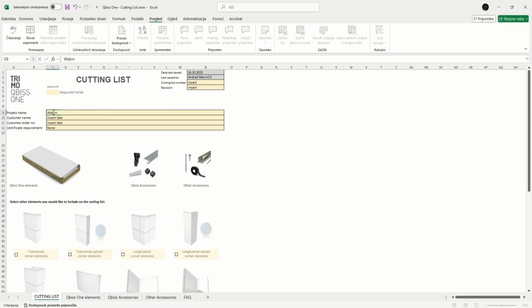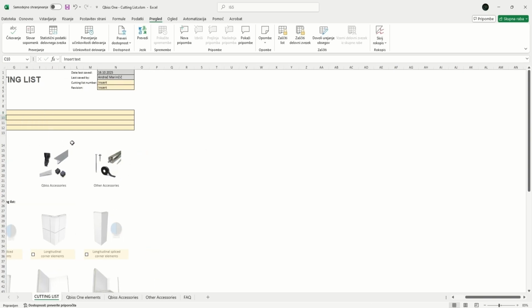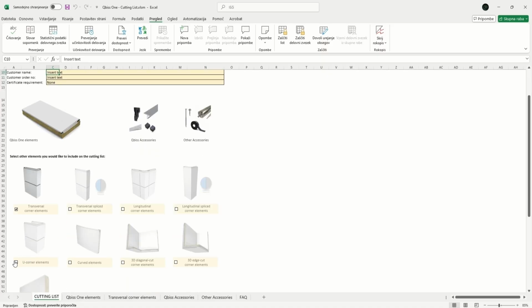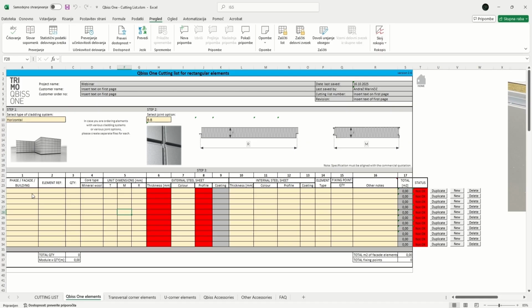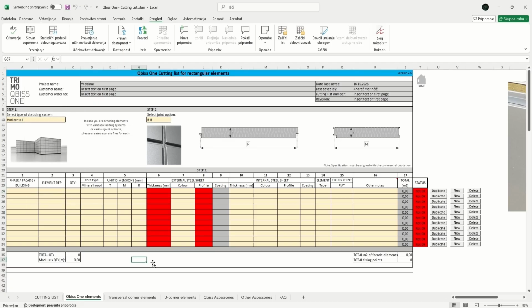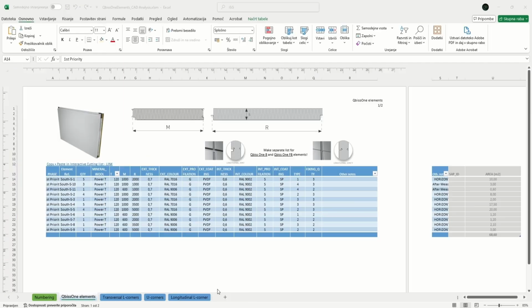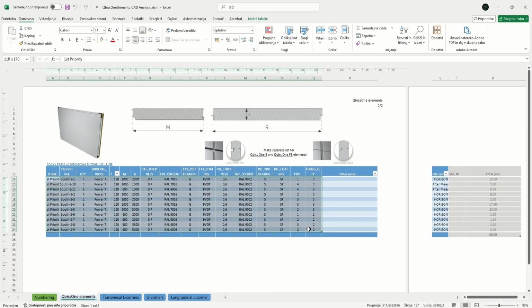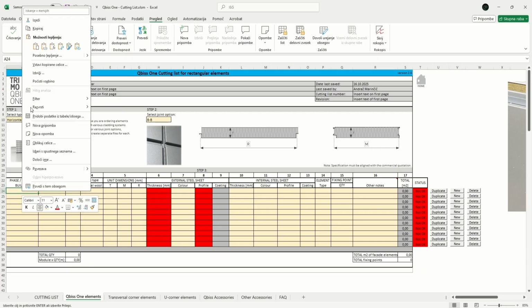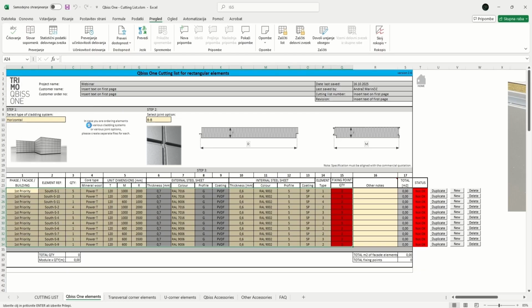So I'll have here the webinar project. I will have the corner, transversal corner element, and the U-shaped corner elements, and I will simply go to the tab qbiss one elements and copy, because quickly select and copy the data here.